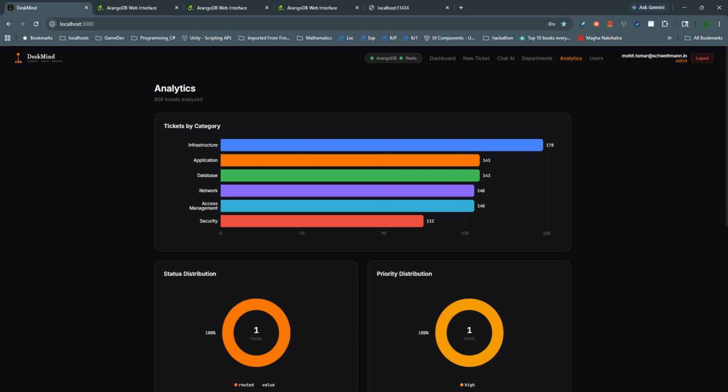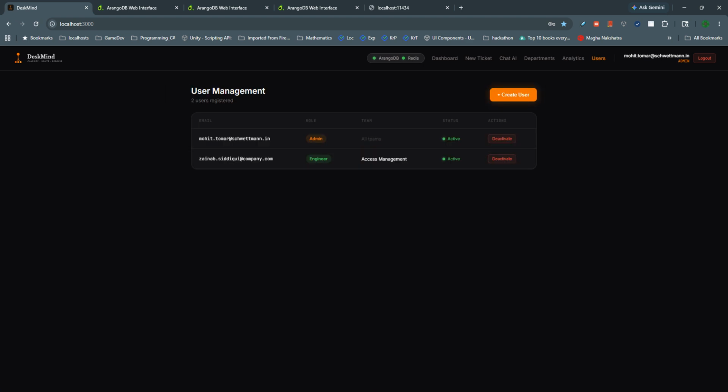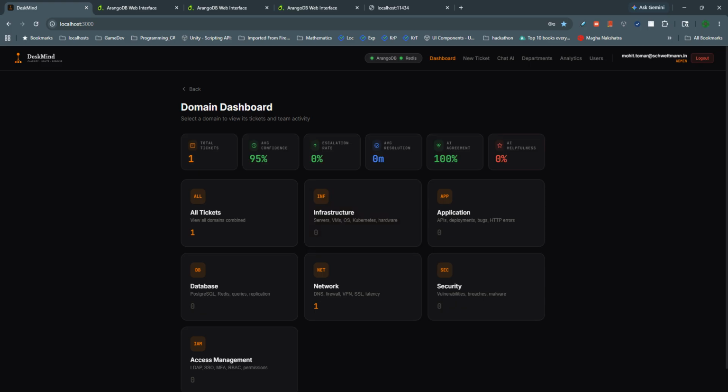And because I'm an admin, of course I have this user section where I can create a new user. Right now we have 2 users: one admin, which is me, and then Zainab Siddiqui, who is an engineer, not an admin, working under access management. Her account is active, but we can also deactivate her. So this is the overall UI that we have for someone who is an admin.